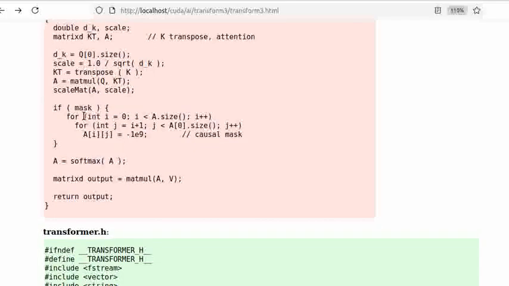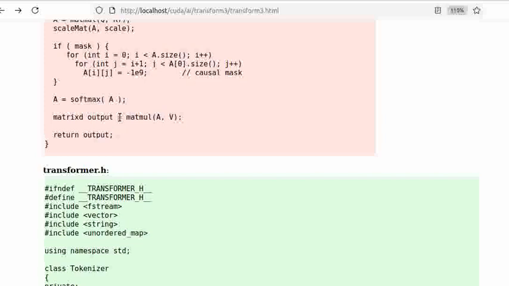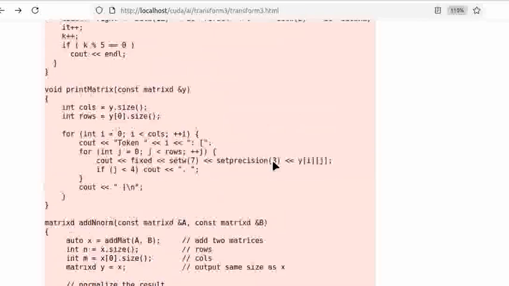And if it is masking, that means if mask is true, then we set the upper triangular part to be a large negative value, so that after the activation function, those values will become 0. And at the end, we do a projection, well, not a projection, basically it is A multiplied by V.